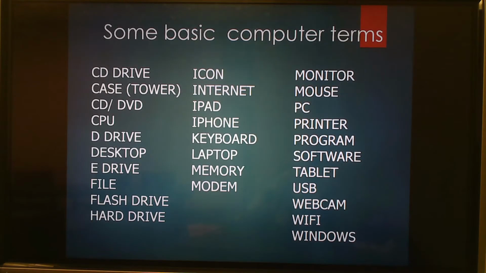Here is a list of some basic computer terms that you'll probably need to be familiar with. We'll go into them later. I can also send you, if you like, a copy of a little dictionary I made for computer terms. You got your CD drive, your case. We went over a lot of these before. CD, DVD, CPU, D drive, desktop, E drive.